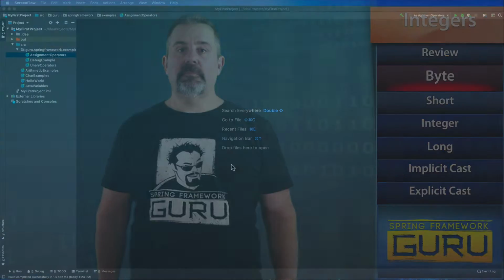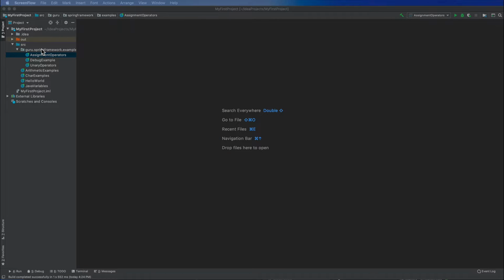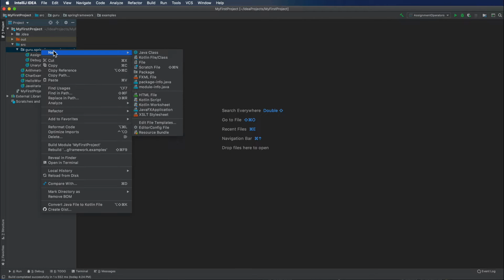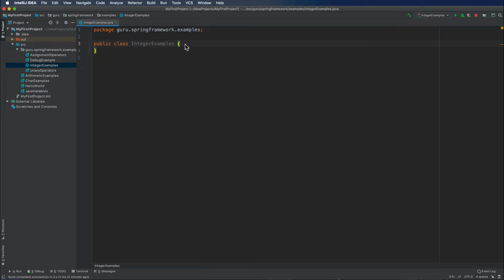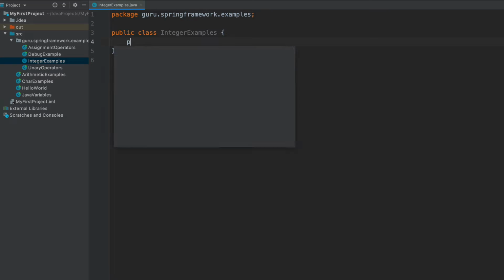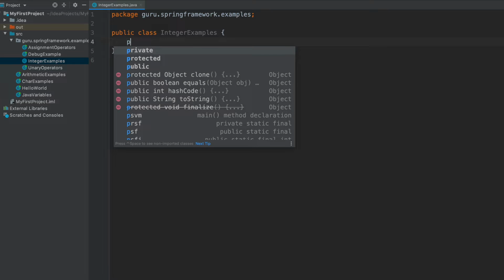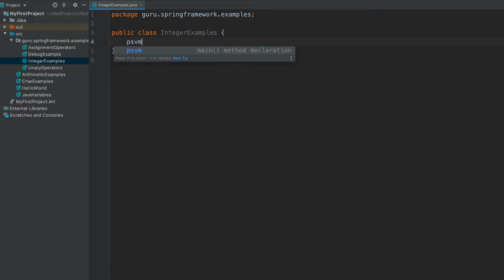Okay, to look at integers, let's go ahead and create a new Java class. I'm going to just right-click, New Java Class. I'm going to call this IntegerExamples, and this will be in the course resources for your reference. Now let's go ahead and declare the main method. That's going to be public static void main, and that's the abbreviation for the shortcut.